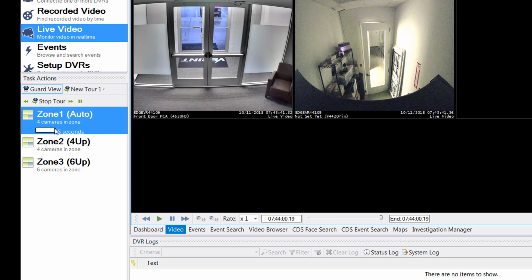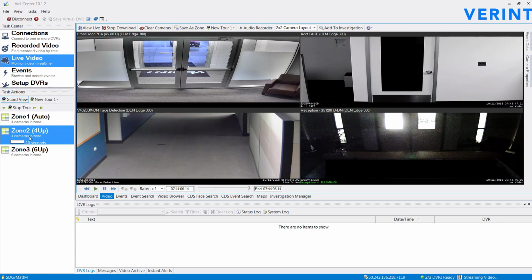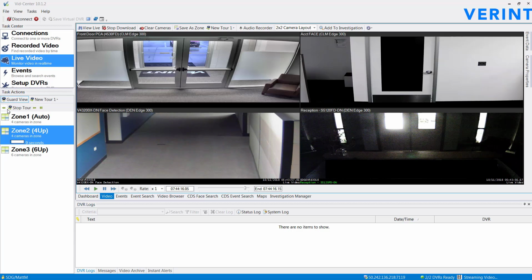Notice the timer below the zone name starts counting down. The zones will automatically switch as the timer reaches 0. In the taskbar, the user can also choose to pause the tour, skip forward or back, or stop the tour altogether. To get back into the regular live view, click on the Guard View button again.